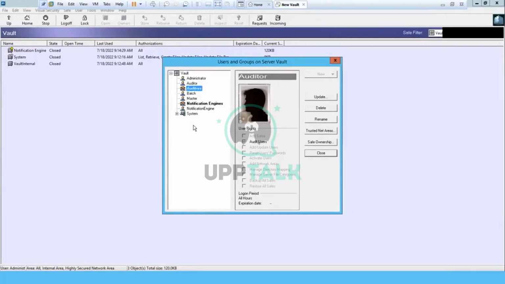Next one is Batch. The Batch user is used by CyberArk itself in the background. For example, we have a safe retention period.